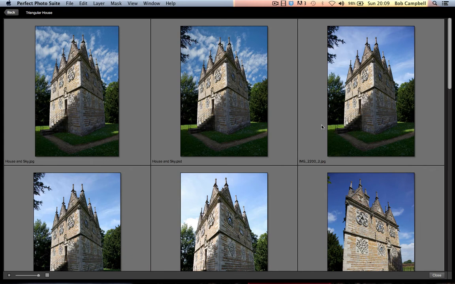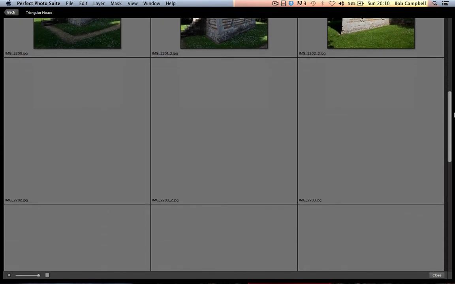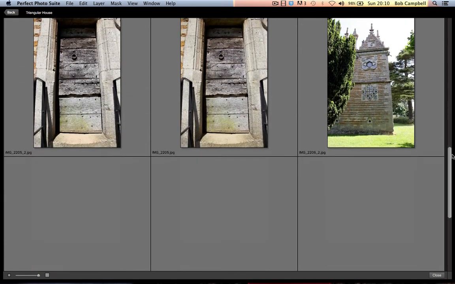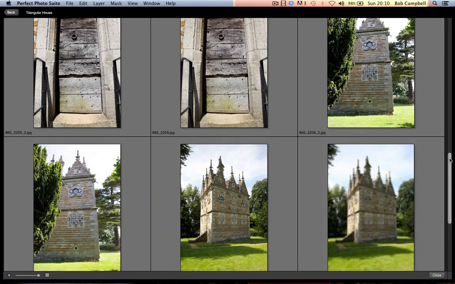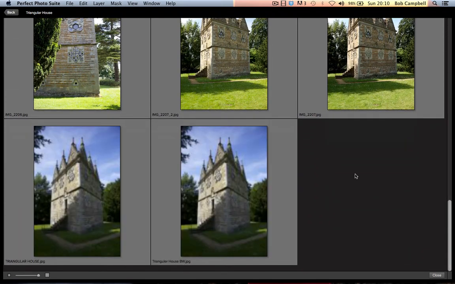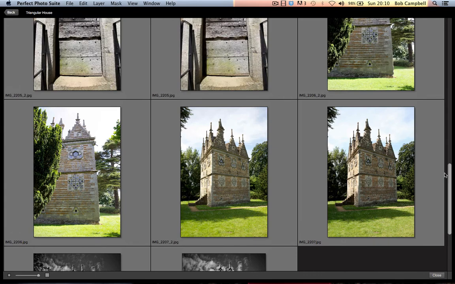A little bit about the triangular house. It was built in 1593 by a gentleman called Tresham, who was a Catholic landowner in England. And under Elizabeth I, of course, he couldn't practice his religion. So his protest for that was to build this amazing place, which is a triangular house. It's just got three sides or three walls.